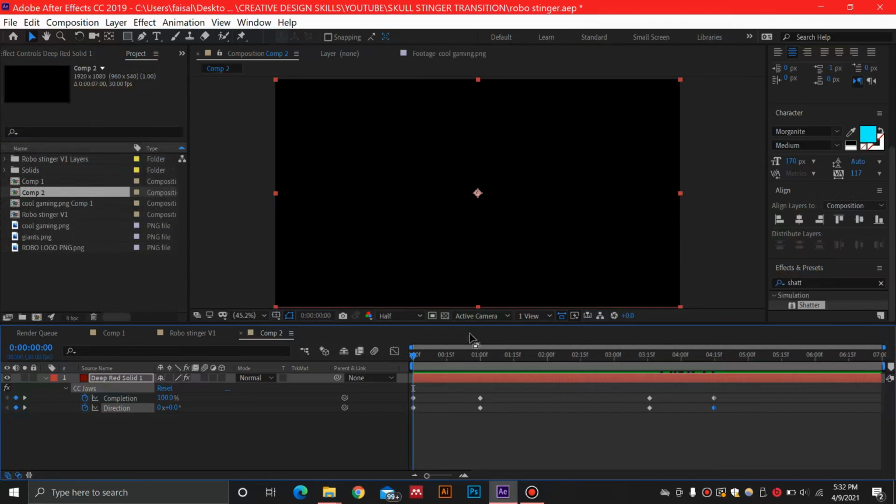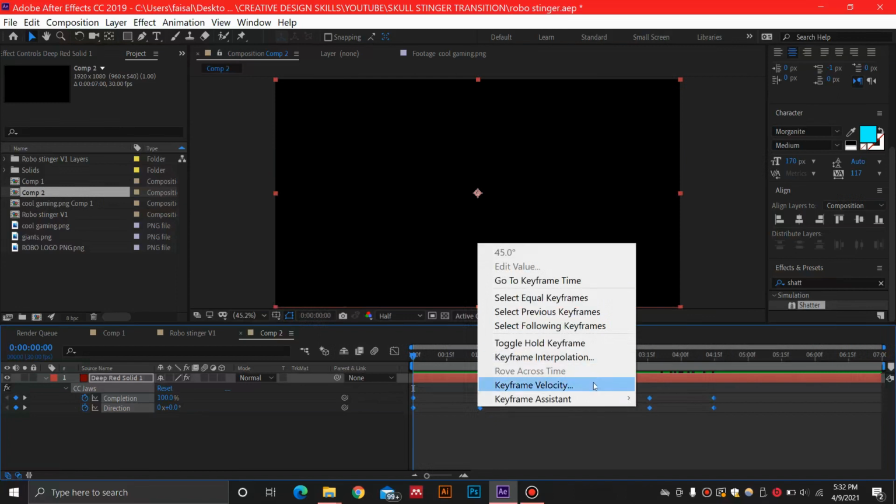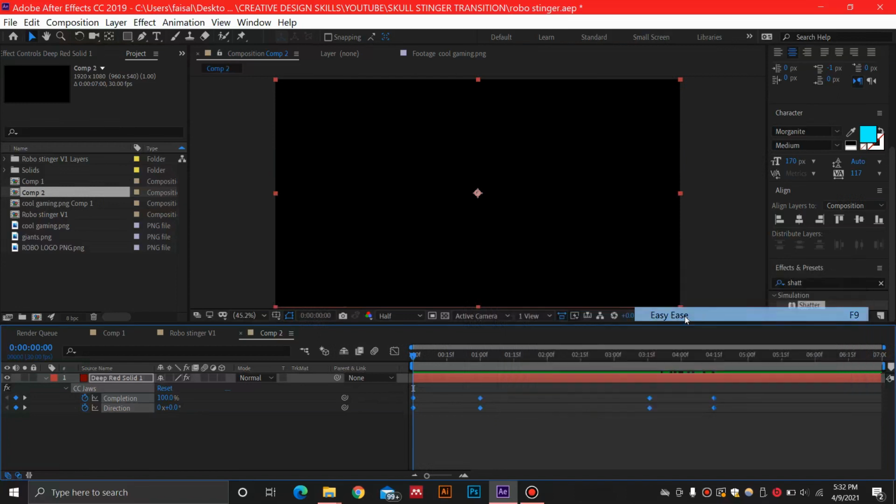So now that we have this animation over here, we are just going to go ahead and select all of these keyframes and then easy ease them. Right clicking and keyframe assistant, easy ease, or you can just go ahead and press F9 if your F9 key is still working, that is.